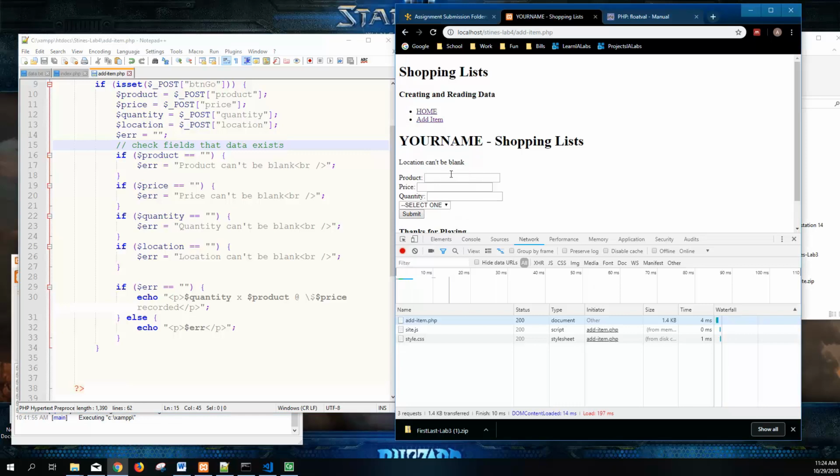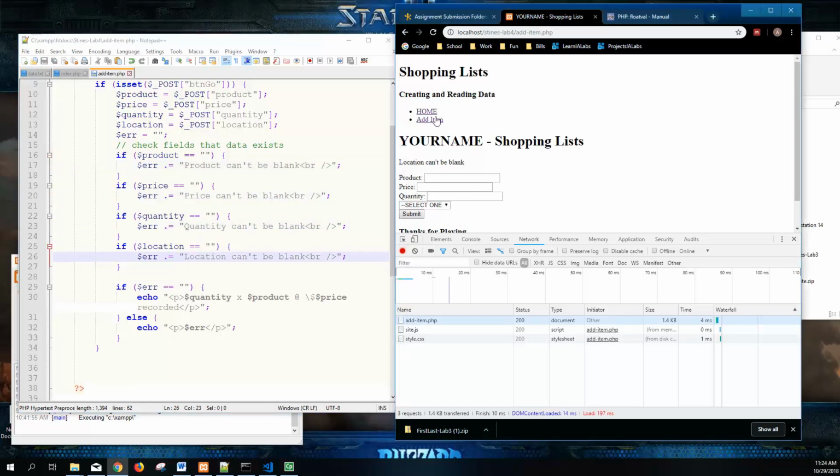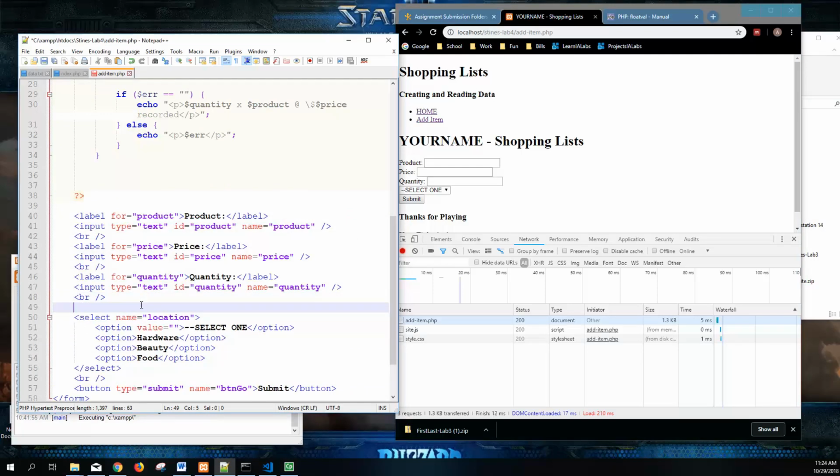So location can't be blank. Actually, we want to be adding to this string each time, so I need to add a period in here. One of the downfalls of copying and pasting. So let's try that one more time. Did I not put a label on location? I must not have. Sure didn't. Sorry, label for location, location.